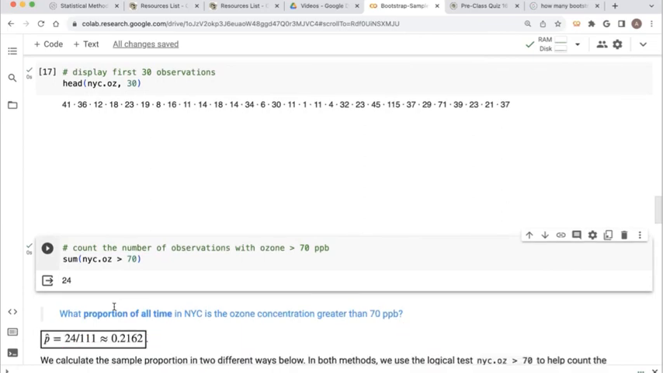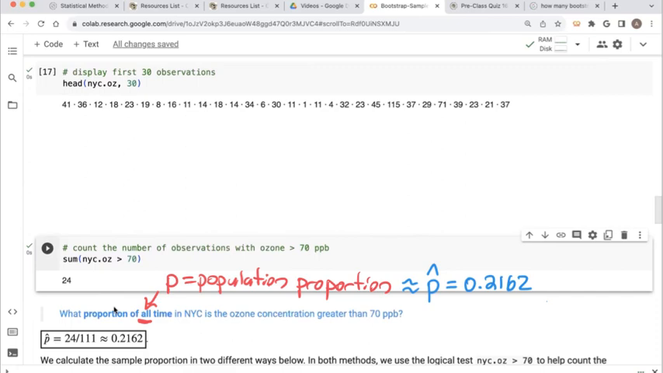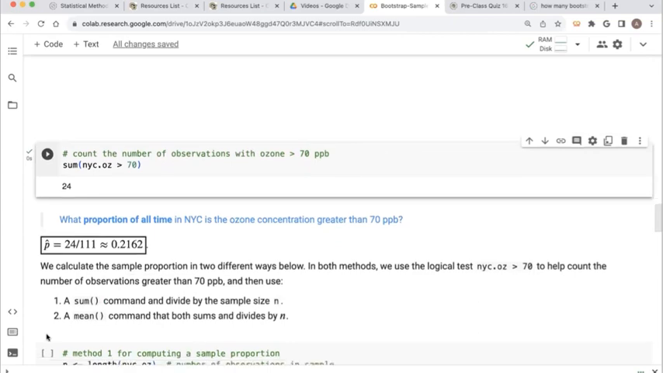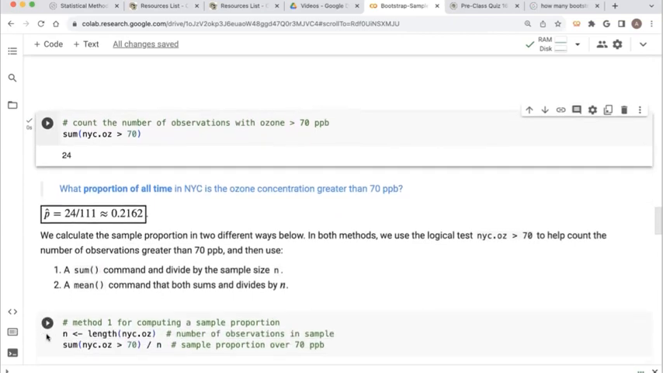And so if the question is, well, what proportion of all time in New York City is the ozone concentration greater than 70 parts per billion, a good starting point for an estimate would be to take this sample and say, based on this sample, 24 out of 111, which is about 21.62%, seems to be a good estimate. And we denote this sample with a p hat for a sample proportion. And we can do this all at once in R with a couple of different methods.